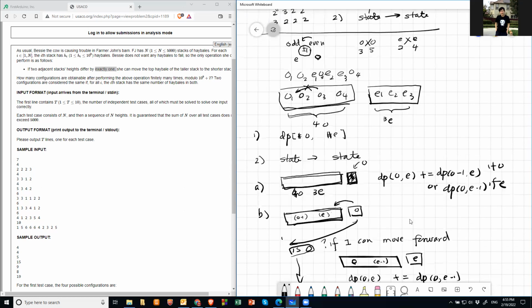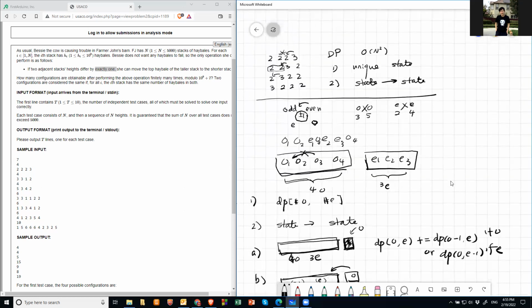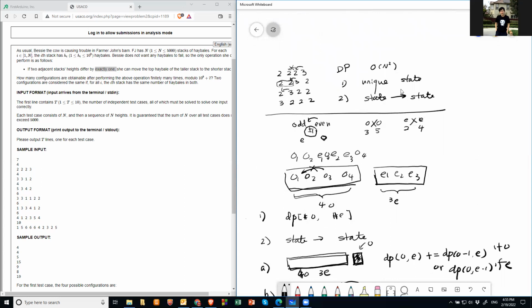The key, again, for every dp, is first, can you identify a unique state? The second, can you move from one state to another state? If you can identify those, then you solve the dp. This one is a little bit straightforward.